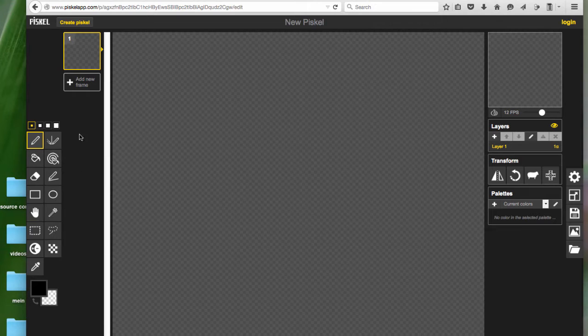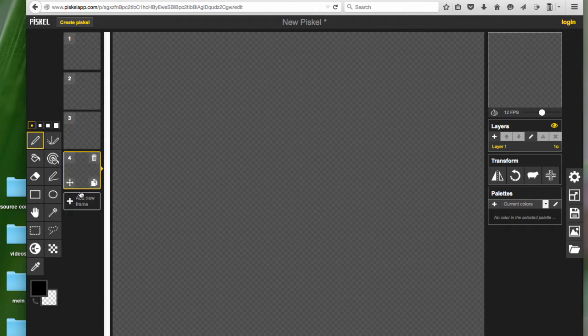So we have some tools here on the left. We have a workspace here. We have a preview up here. We have different frames here. And I'll kind of explain what these do in just a second. So we can add new frames here if we want.